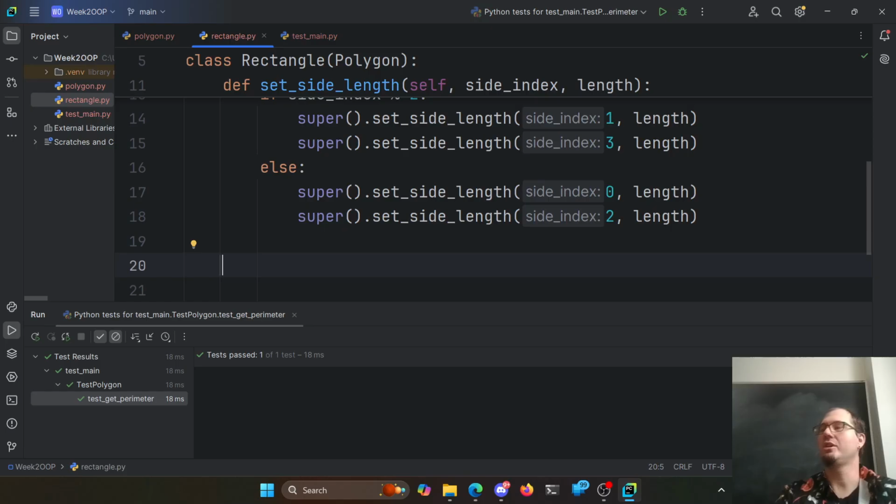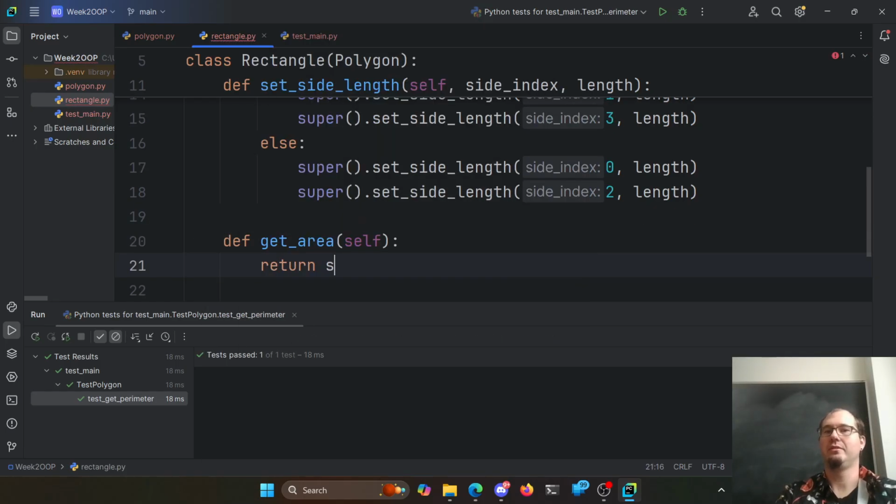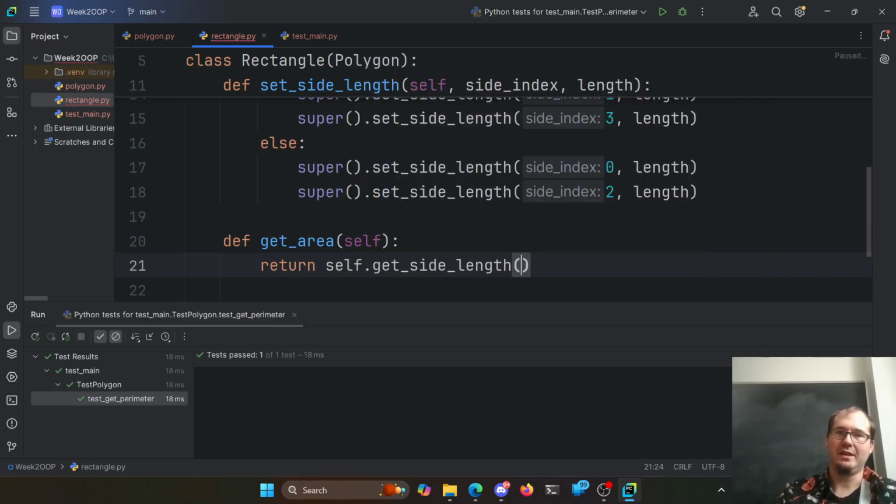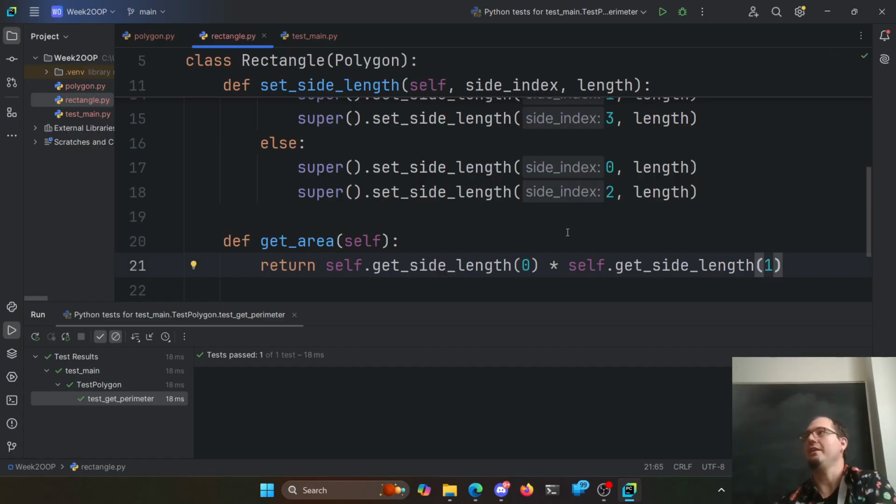What other cool things we can do as a rectangle is we can get the area. I know how to get the area of a rectangle. That's my self dot get side length of 0 times my self dot get side length of 1. Oops, get side length of 1. Length times width. I can get the area. I can already do perimeter because Polygon can do perimeter. I don't have to reinvent that myself here.